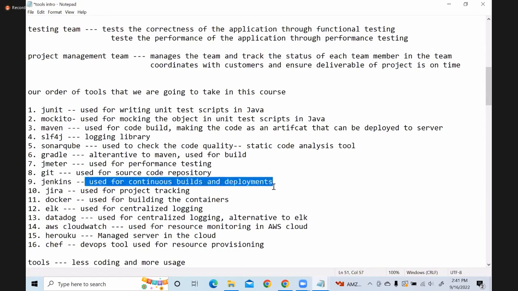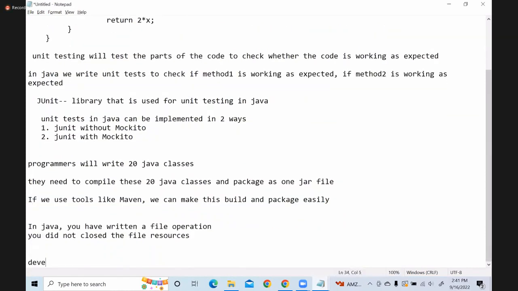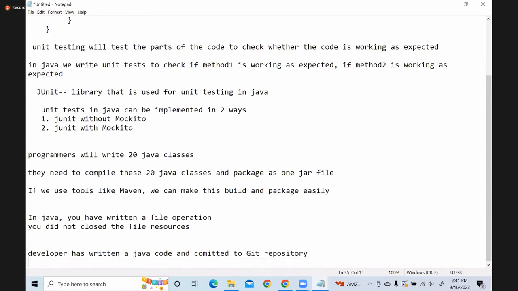Say for example, a developer has written a code. Let us take a Java code, checked in or committed to the Git repository. Finally this Java code should be stored in Git, because the Git repository is a storage area, right? The developer has written a Java code and committed it to the Git repository. Now what will Jenkins do? Jenkins will take the Java code from the Git repository.